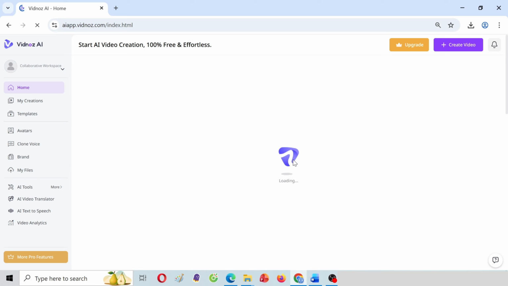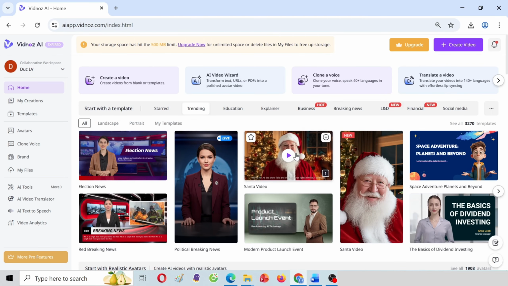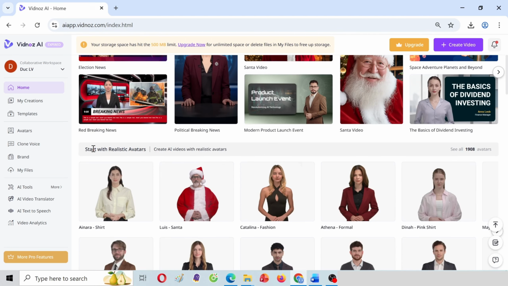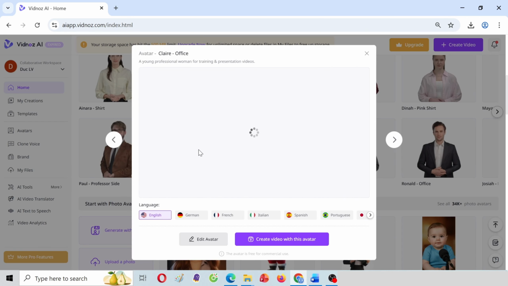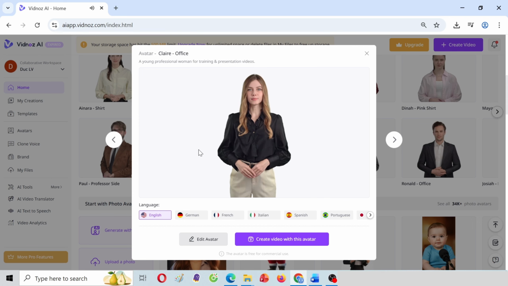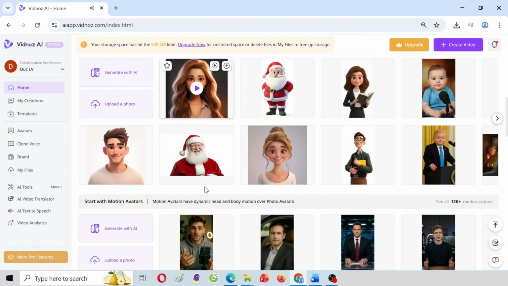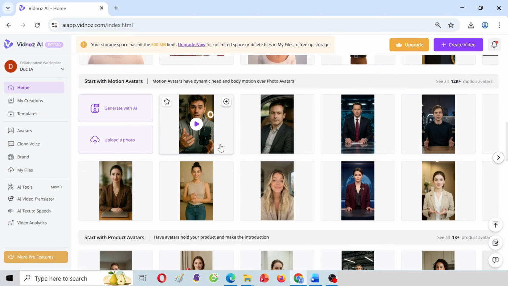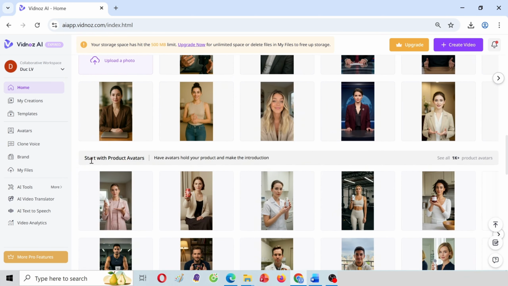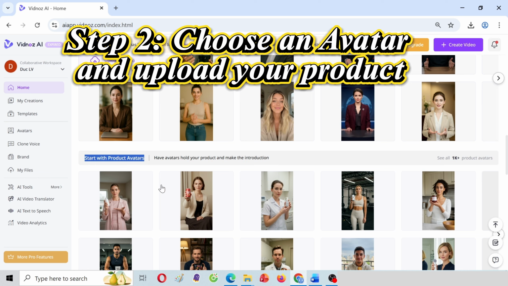Once you're inside, you will see the interface, just like on the screen. Vidnoz provides many avatars you can use to create videos. Vidnoz AI brings your idea to high-quality videos with AI avatars and voiceovers. However, if you want to create a more realistic product showcase video, you should use the avatars in the lower section.